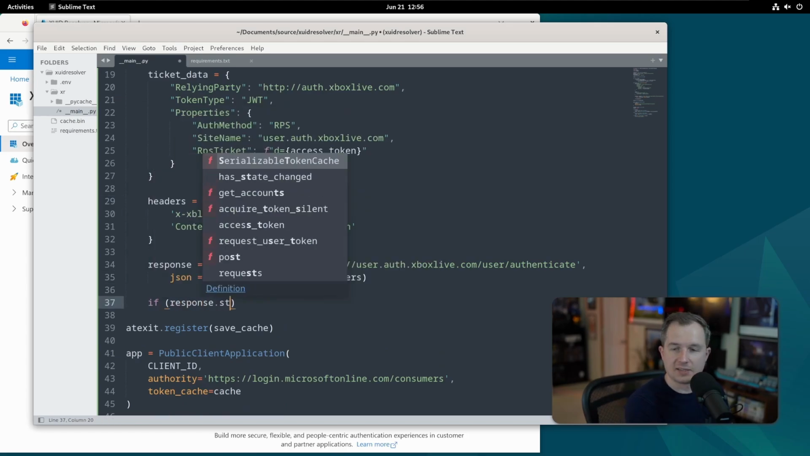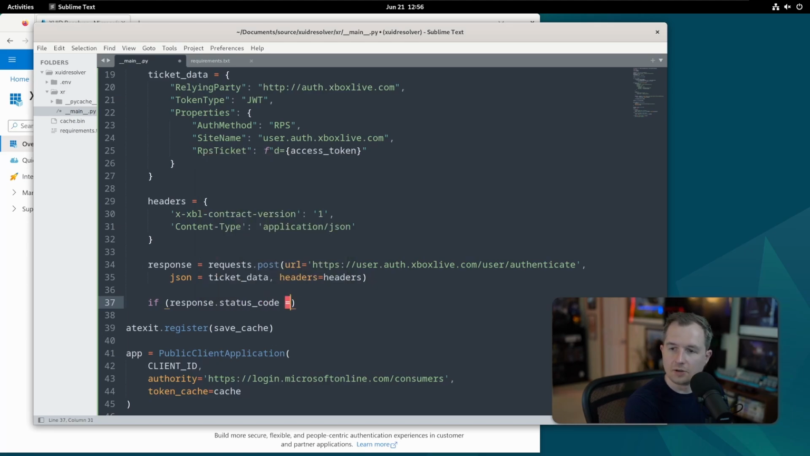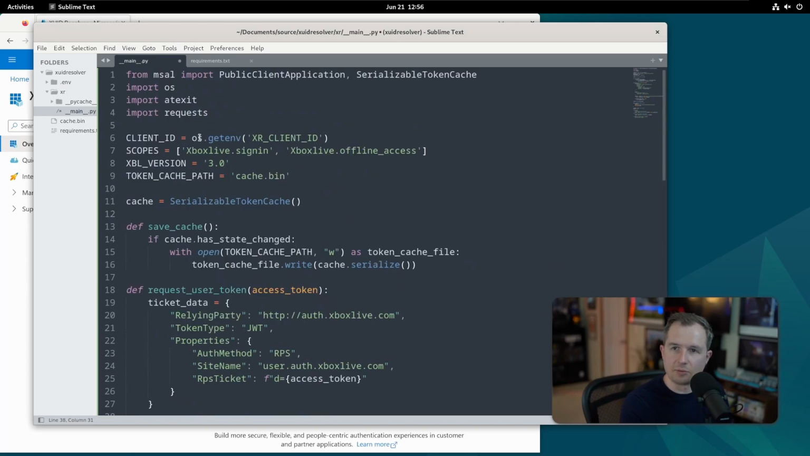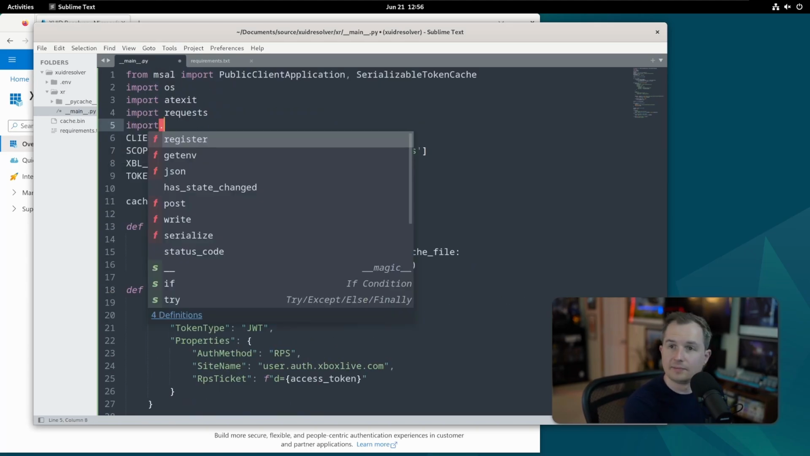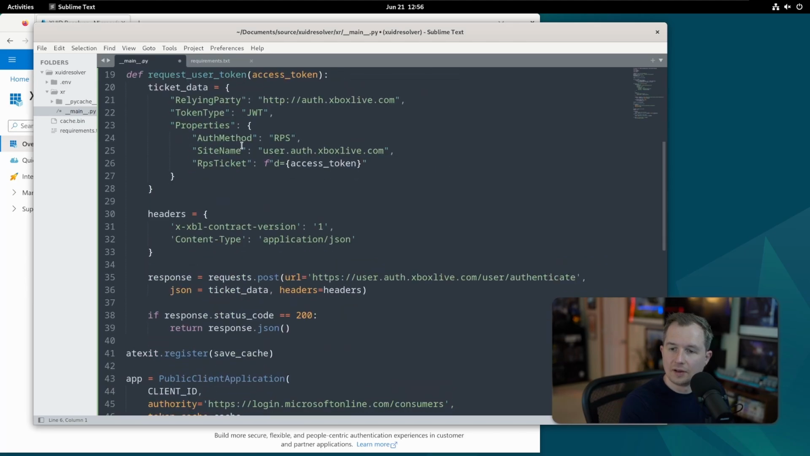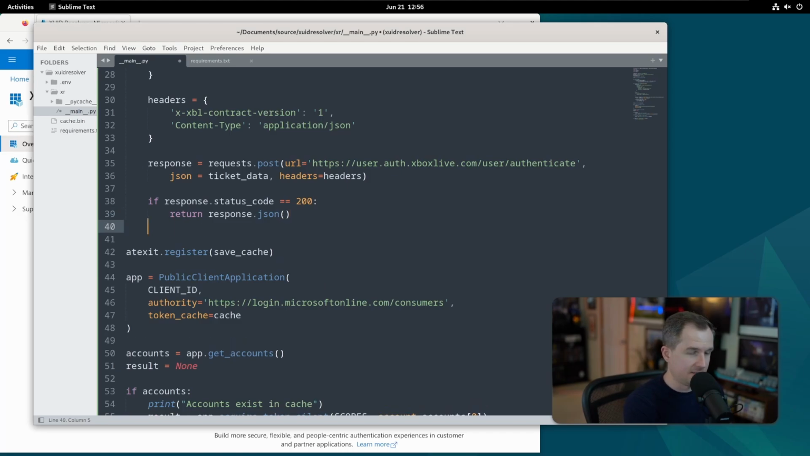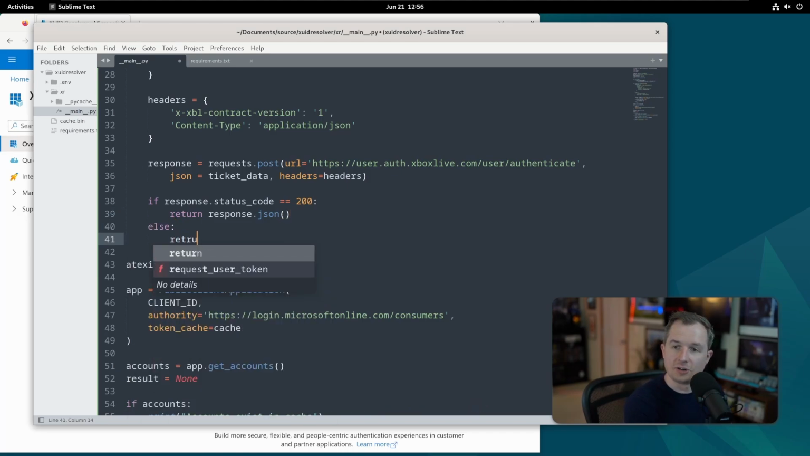And then what we want to do is if response.status_code equals 200. Actually I don't need the parentheses here. Return response.json. Oh, actually, I'm going to do import json. I think I'm missing that. So if the request is successful, if we have an HTTP 200, great, just give us back whatever you just got. Otherwise, return None.